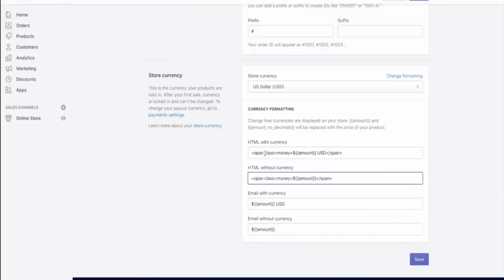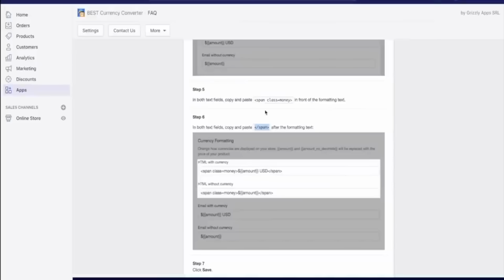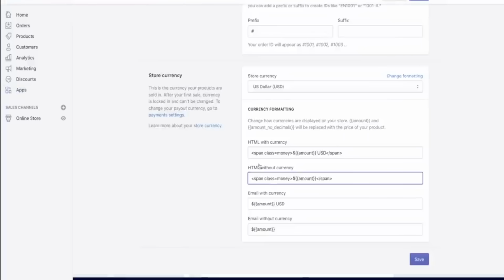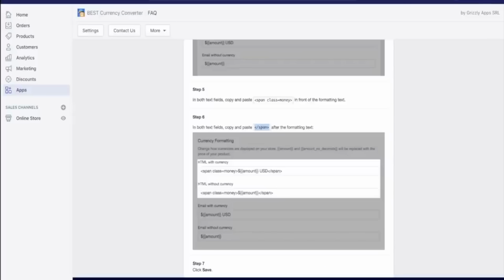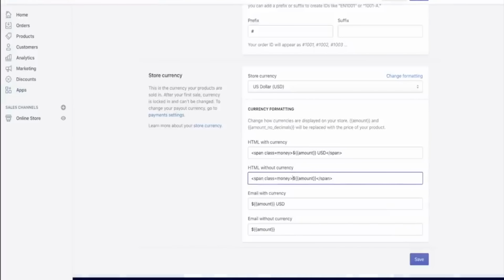So guys, this is how they should look now after you've changed them. What I've done is copy step 5 and put it at the start of each of these top two, and then I've gone to step 6 and copied that bit and put it on the end of these. Then you want to hit save.